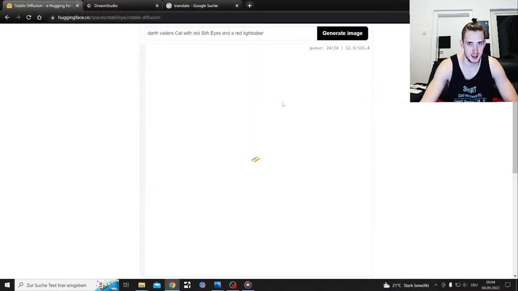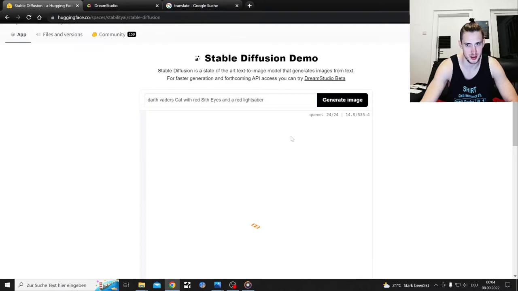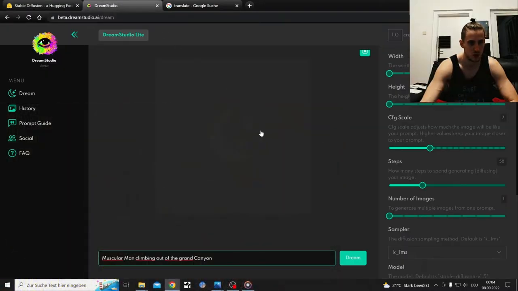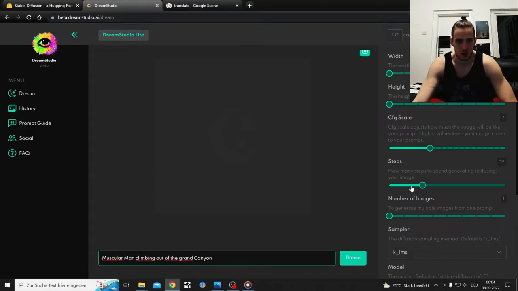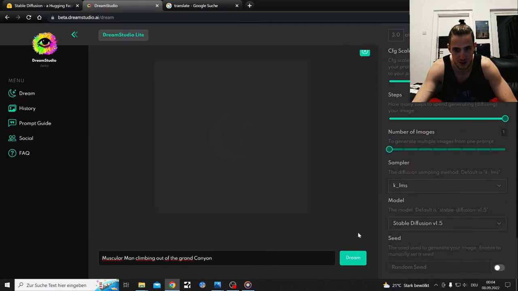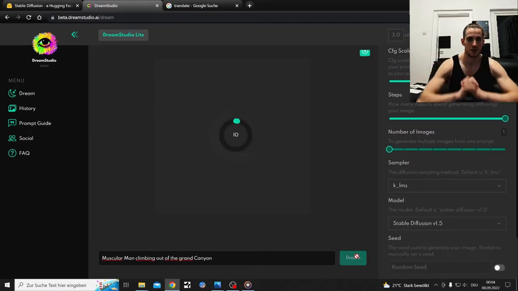Okay. I'm doing this right now. It's gonna take forever again. Darth Vader's cat with red Sith eyes and a red lightsaber. But before we do this, I'm trying something else here. Muscular man climbing out of the Grand Canyon. Now let's just go up a little bit with that and see what this gives us. This is also gonna take forever.